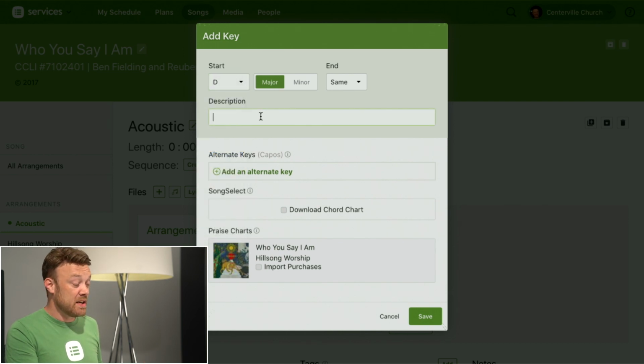this acoustic arrangement in. And you can add a description to your keys, like if you're going to do it in multiple keys. For me, the key of D is the male key. This is the key that I'm going to sing it in, or other male worship leaders. So I'm going to do that and put that on there. I'm also going to download the chord chart from Song Select, but not my praise chart stuff. So I'm going to click Save now.